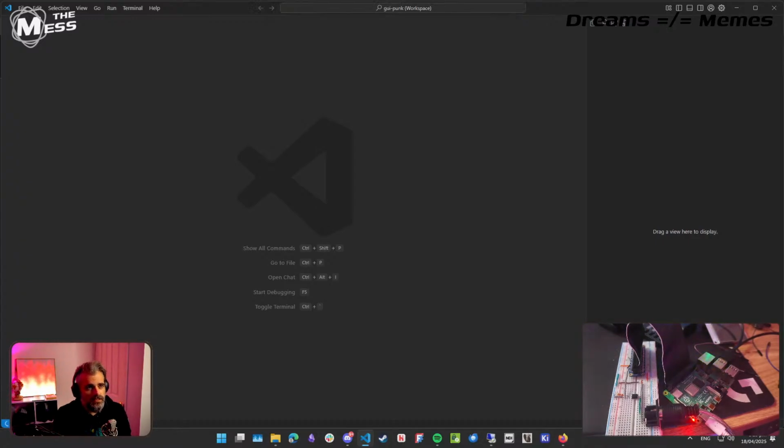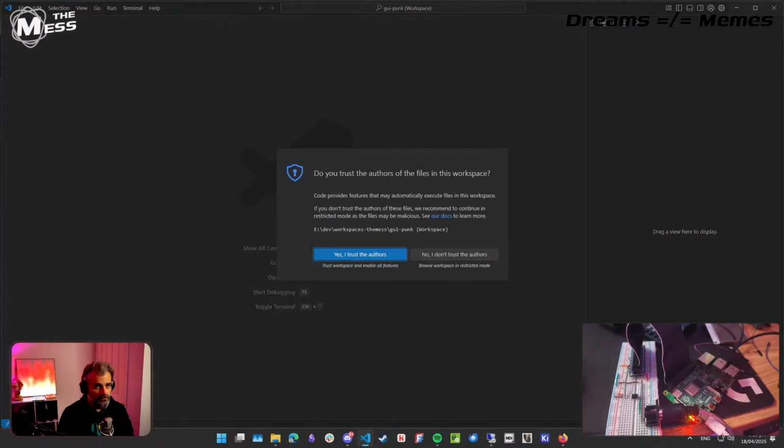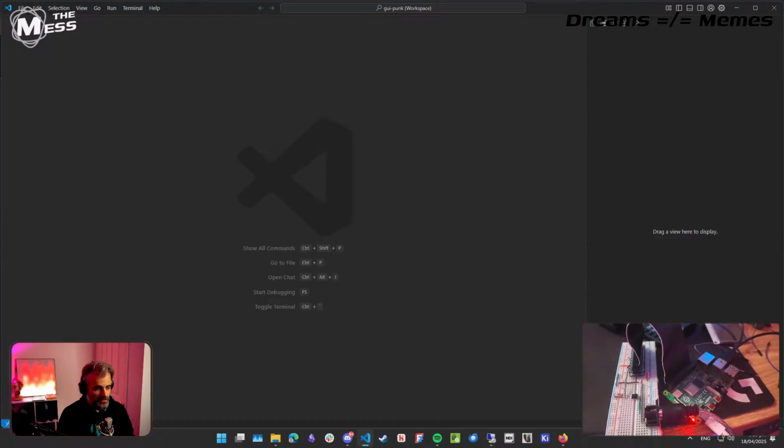We're going to connect to our little RPi, our little Raspberry Pi, where we're doing our development. Yes, I trust the authors. Thank you very much. It's my own stuff. So what I'm going to do is clone GUIPunk into a new folder.